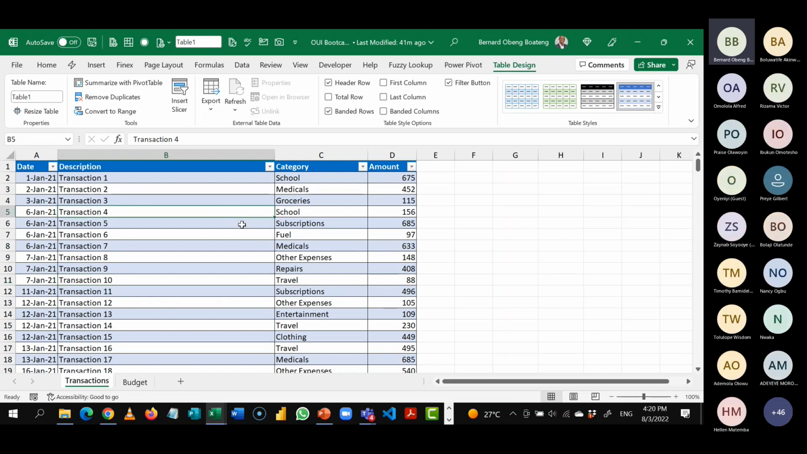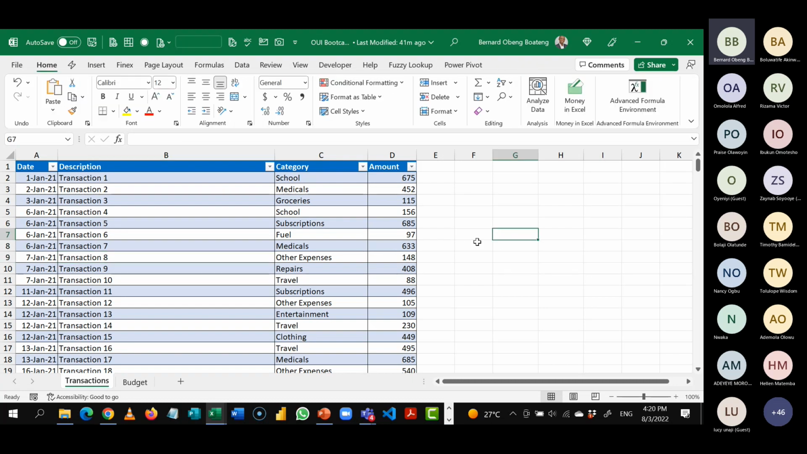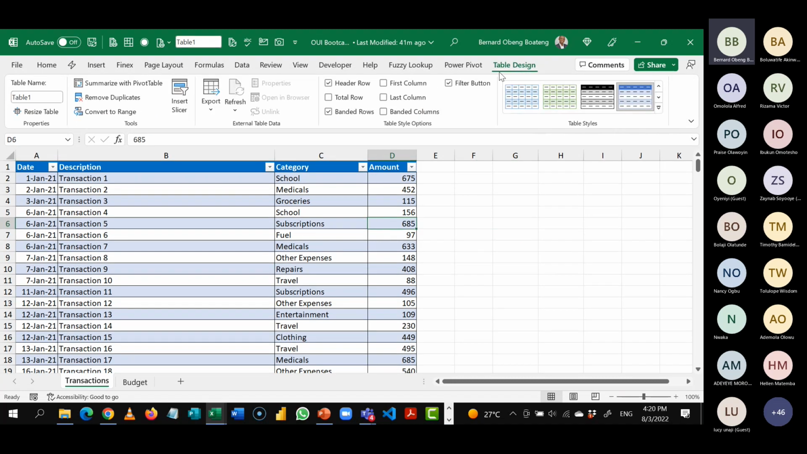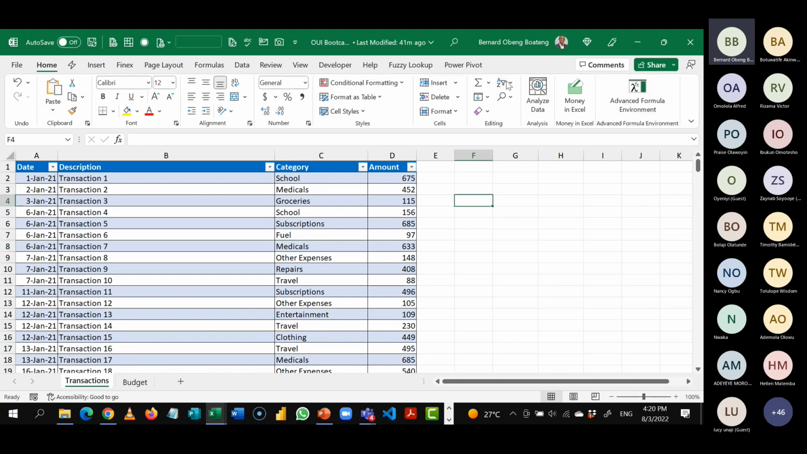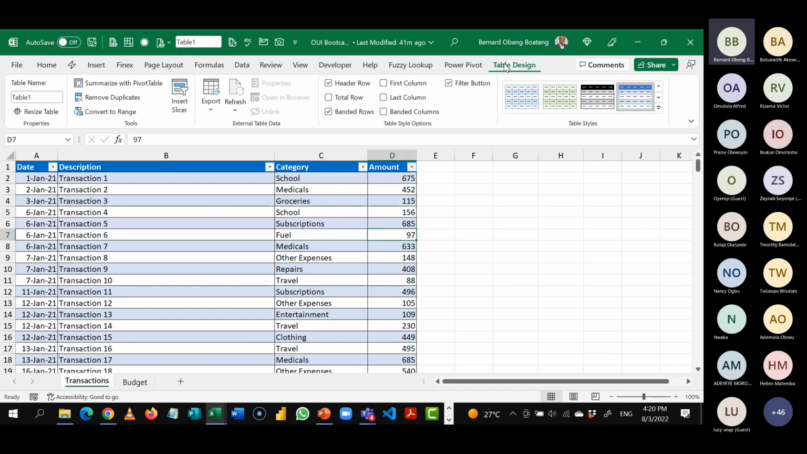So I have converted this into a table. My table shows up here. Now, how do I know it's a table? When you are working with a range of cells, the table contextual tab is not present. If I stand in the table, this shows up here, but if I step out, I don't have that contextual tab. So that sometimes is the guide for you to know whether you have a table or not.